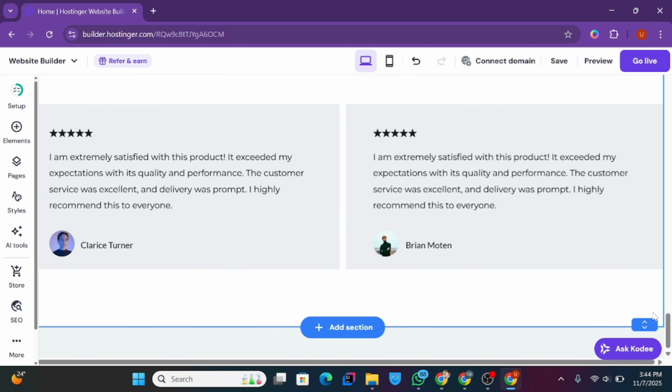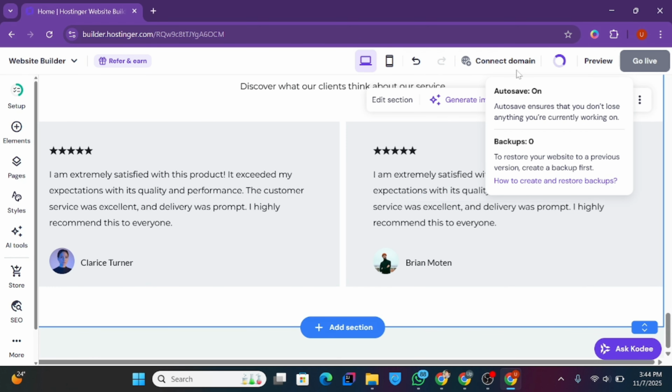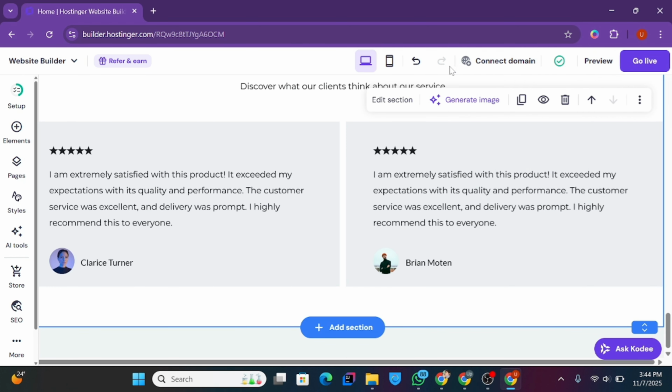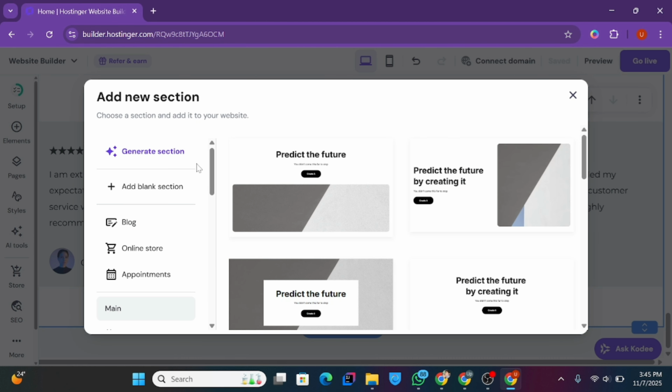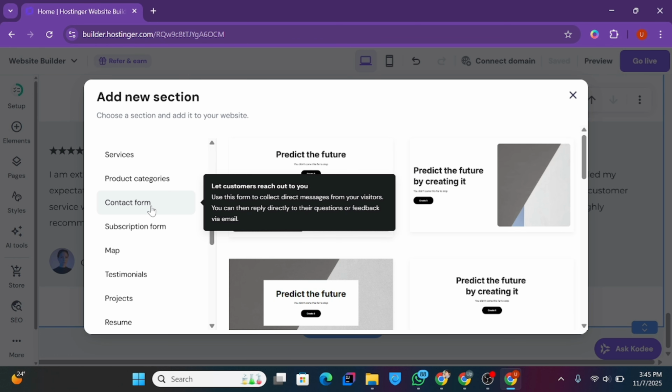So that's perfect, and then reduce this one, and make sure to save every element, make sure to save every progress of your website, and then after that I'm going to add a contact form, so user can contact me if they want me to make websites for them.